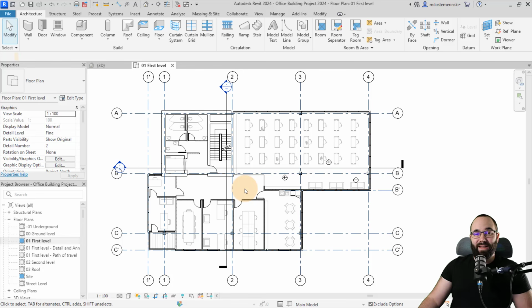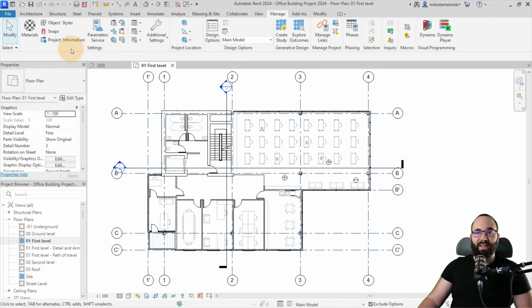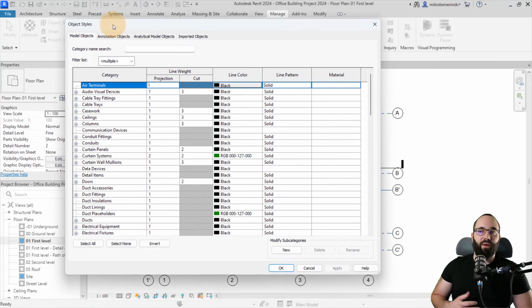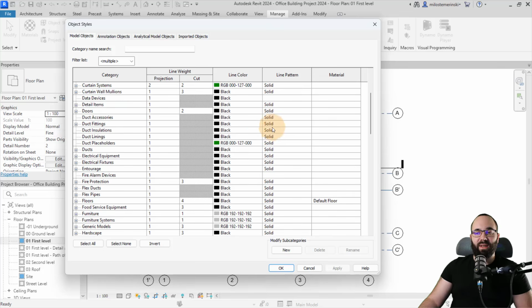Okay, moving forward, the next thing that you want to check is the object styles dialog. Now this is going to be project wide, so if something is missing in all of the views, it might be because of this. So if you go here to the manage tab, we have the settings panel, and there we have the object styles. Now usually you can't really turn off the visibility of something in object styles. However, you can change the line color to make it seem set at halftone or even set to white, so it's not going to appear in certain views. So you can just go through this list and see if something is out of place.